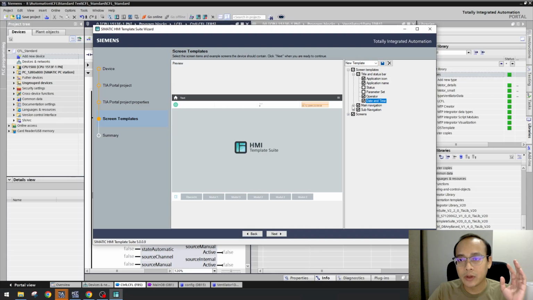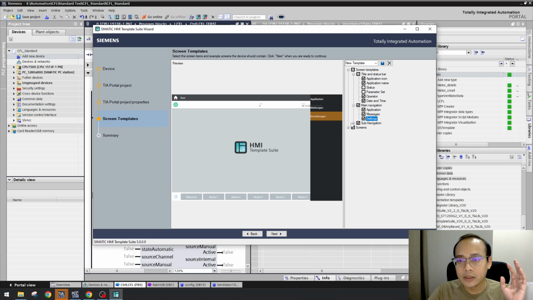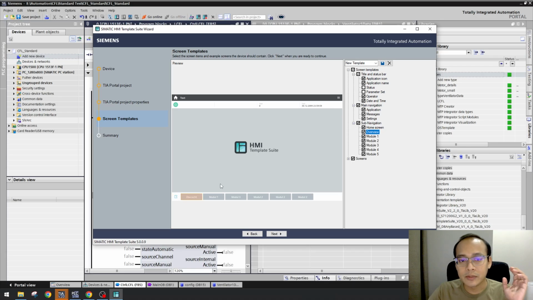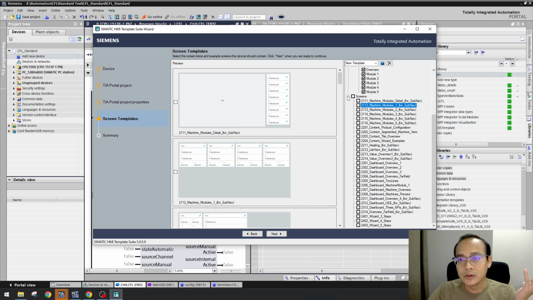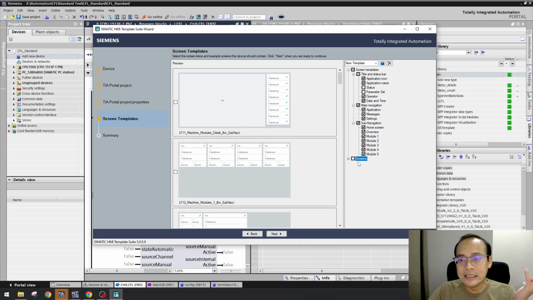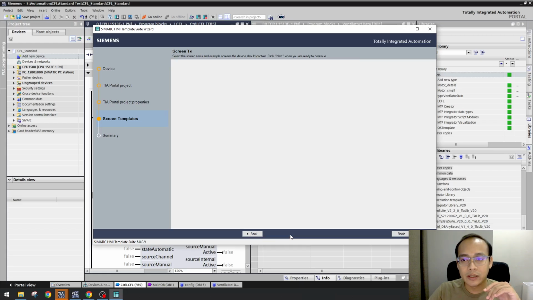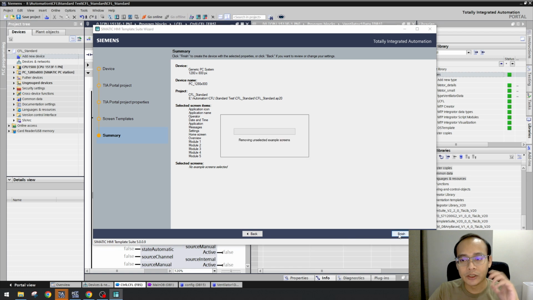Operator date and time, okay. Main navigation system here: application, message, settings. This is a sub navigation, which you will see at the bottom. So you can choose which screens you want on your system. If you don't want it, just disable it. I don't need these screens, so I will check that one and click next and finish. That's it.